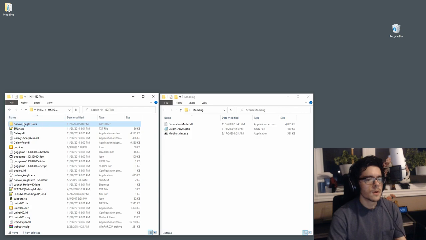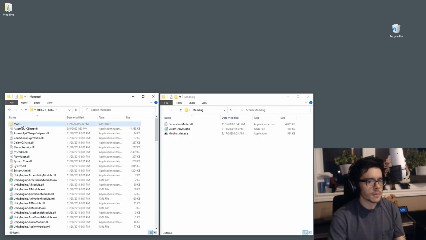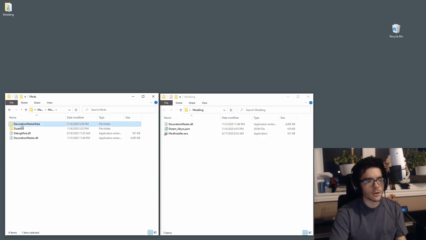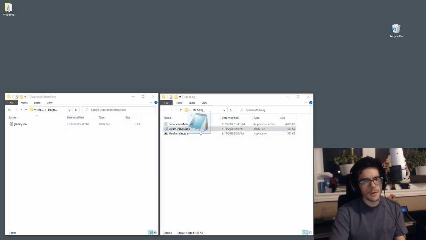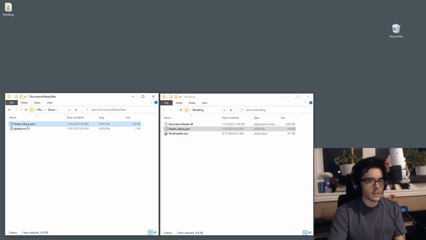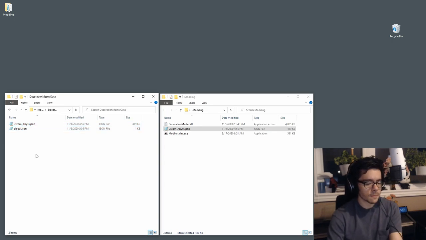You should still have your folder up, just go to Data, Managed, Mods, you'll see Decoration Master Data is here, then drag the JSON file into here. And there's going to be a JSON file for each room. So if the mod has multiple rooms, there's going to be multiple JSON files. This just modifies one room, which is Dream Abyss. So that's all you need to install someone else's levels.